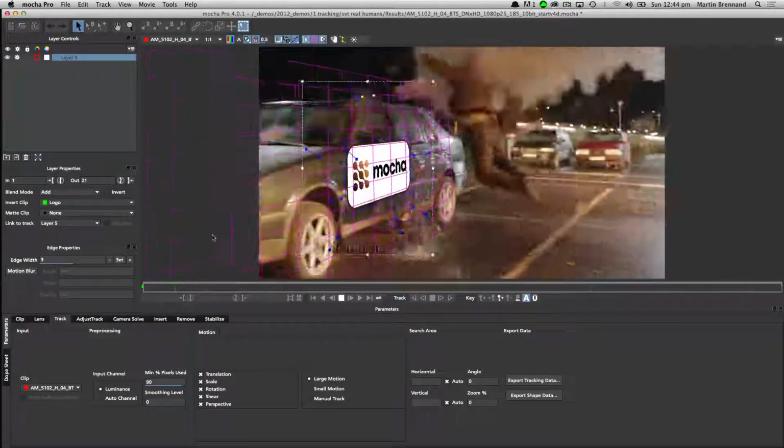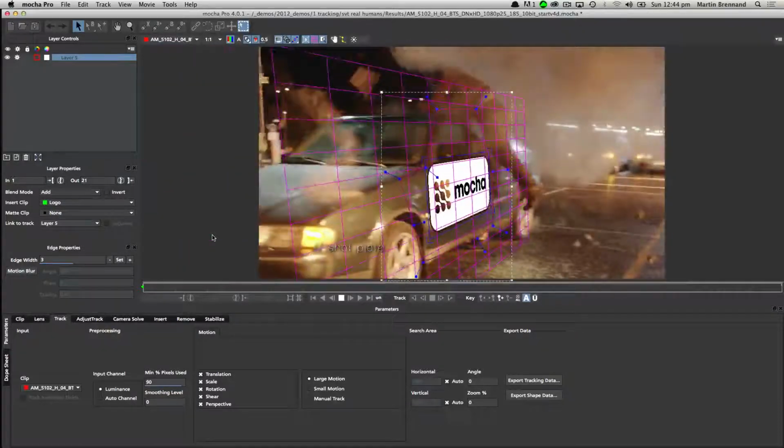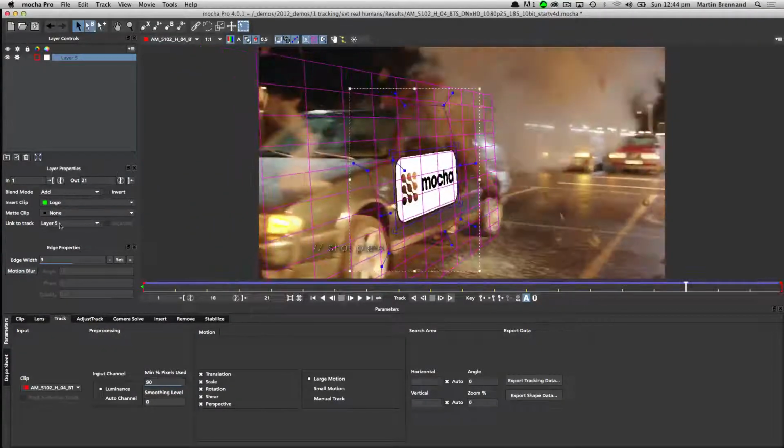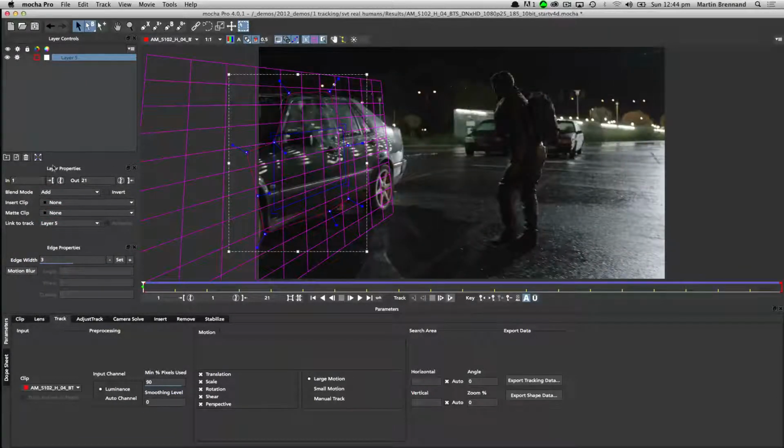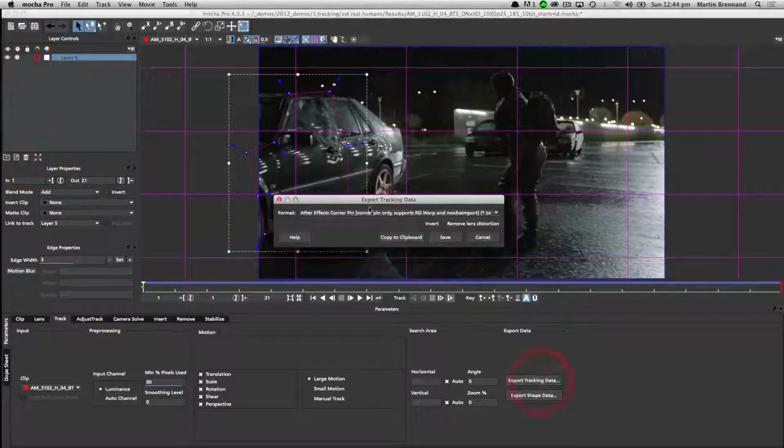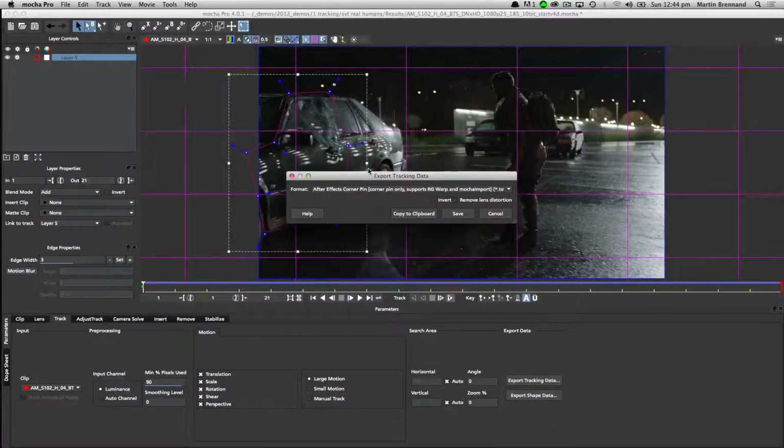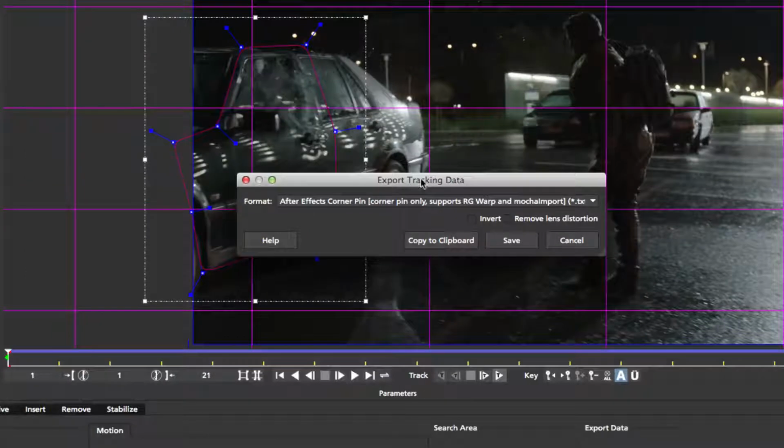Once we've got our information, we can start to export this information out to various applications. So I'm going to stop my track here, set this back to none, go back to the first frame and set our surface. And then I'm just going to export that data out to another application. I'm going to zoom in here and we can see what Mocha Pro exports out to.